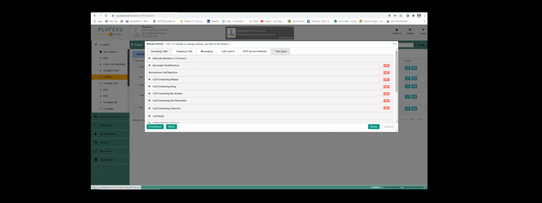We'll always have this set up for you, but should you move your phone, then you can move it to the correct time zone. So incoming calls, this is where you would do your call forwarding. You can sort that by call forwarding always, call forwarding busy, no answer, not reachable.